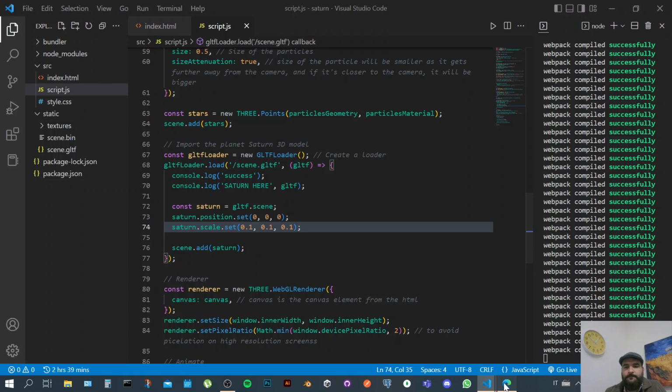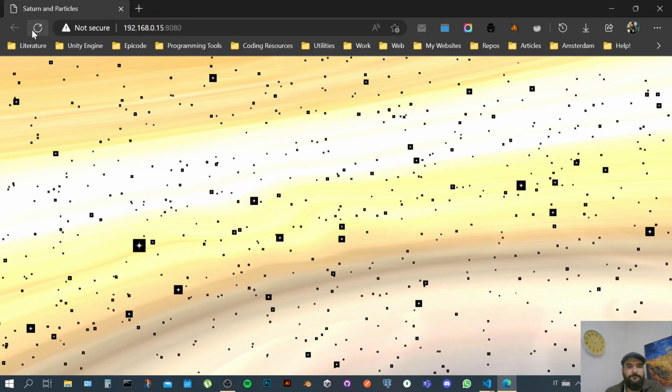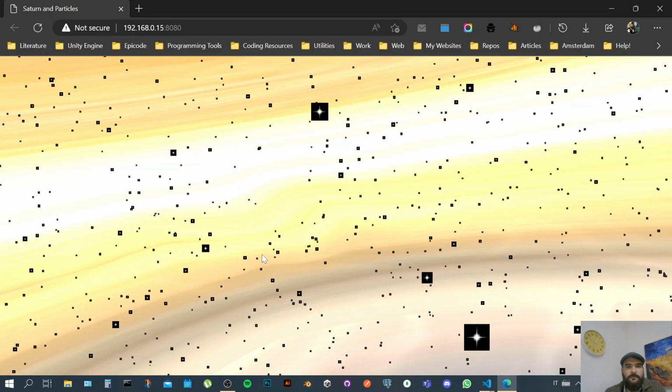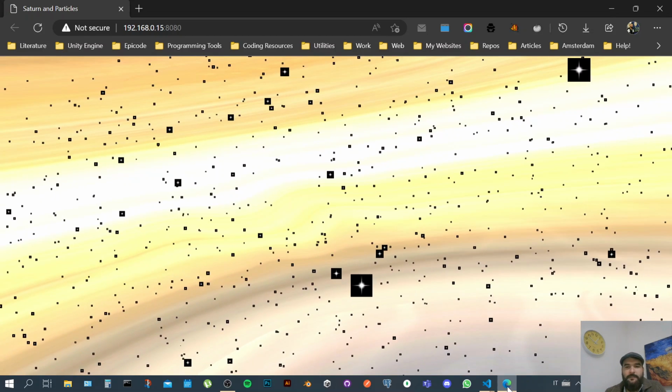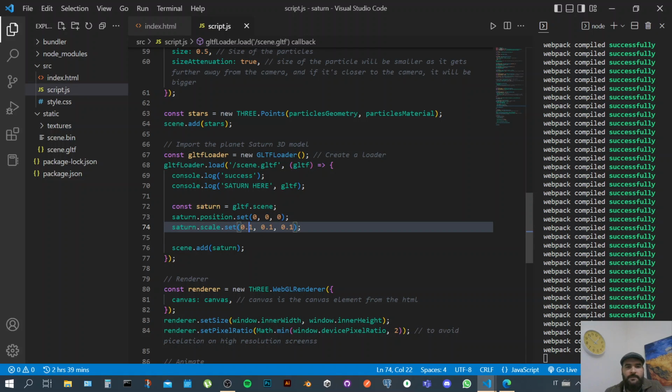Let's see. Nope. It's still very big. Okay. Let's put another 0. If you want to do this, if you don't know, just click where you want to change, for example, in 3 positions here. Click here at the first, press Alt, and then with Alt pressed, click here or wherever you want to, multiple change. So 0.01, 0.01, 0.01.